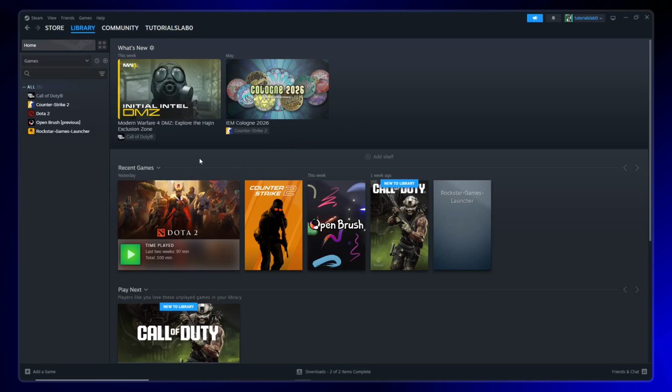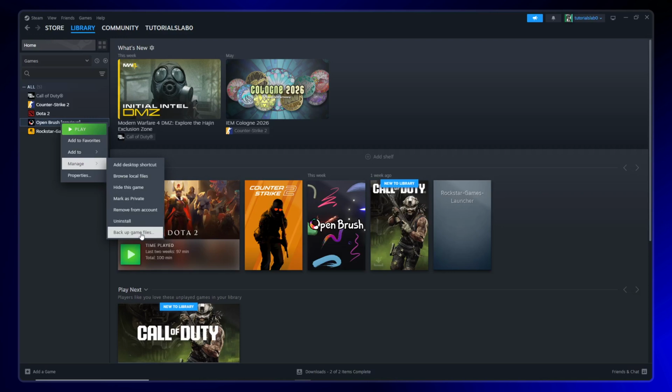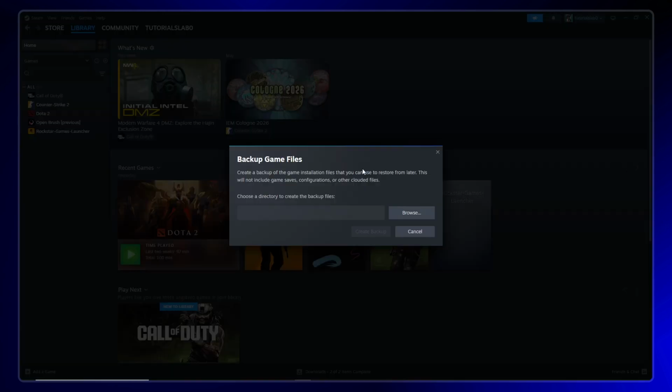Alternatively, if your game doesn't support Steam Cloud or you prefer to have a local backup of your game files, there's another approach you can take. In the left panel where your game library is displayed, right-click on the game you want to back up save files for. Hover your mouse over Manage and then click on Backup Game Files. This will launch a backup wizard that guides you through the process of creating a local backup.